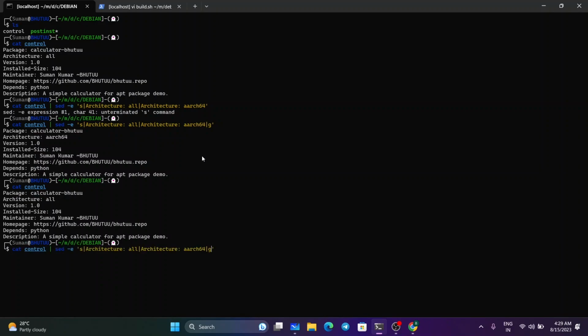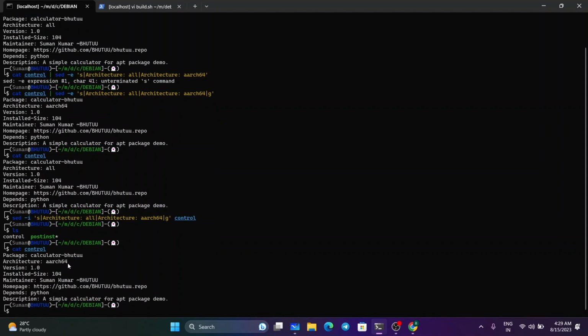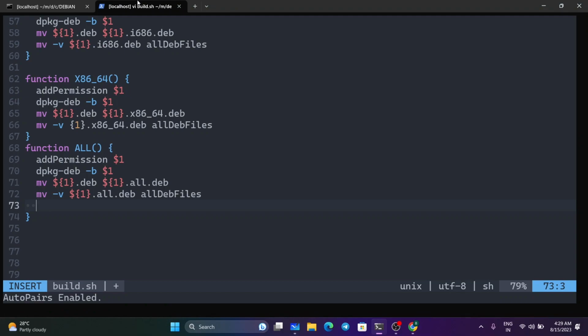If you want to make the change, then you have to do this. You just use sed, and then instead of the e flag you use i, and the same expression that you have used, and then control. If you do this, and if you do cat control, then you will see that it has changed. So if it is all, then we have to change, and then we have to create the dev file. Okay, so let's do that.